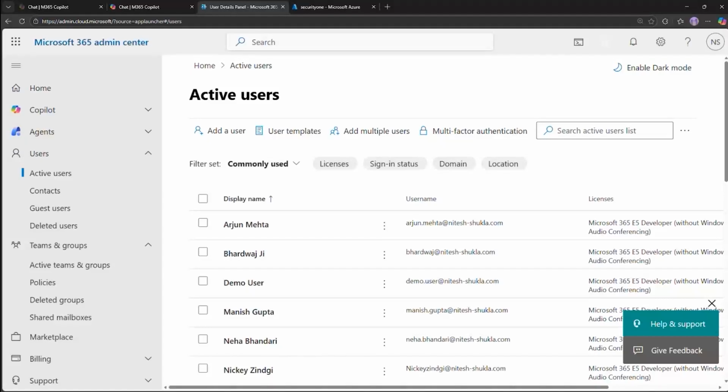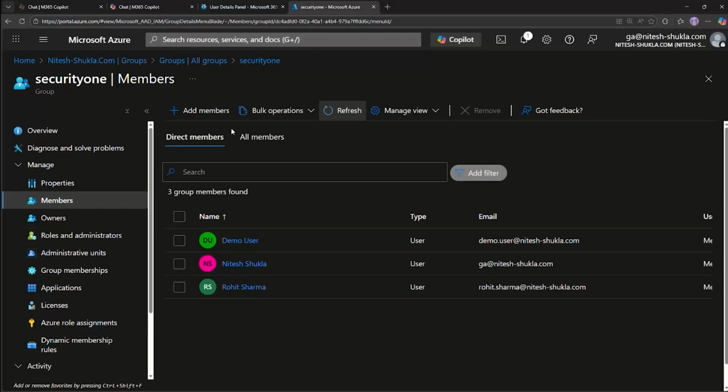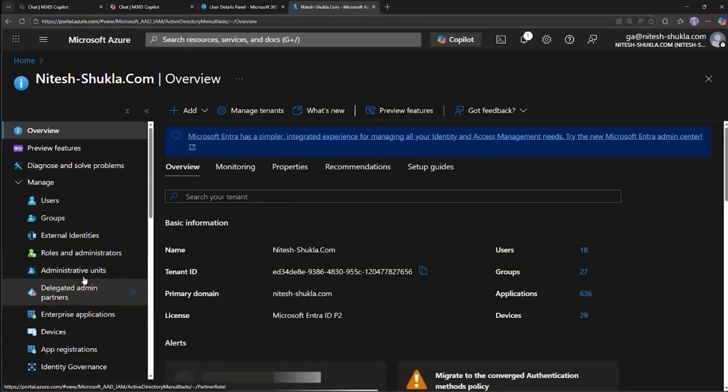And apart from that, as I said, you should not assign more than 5 global admin accounts. So how do you verify? How do you check how many global admins there are?